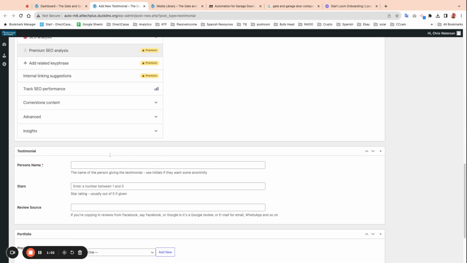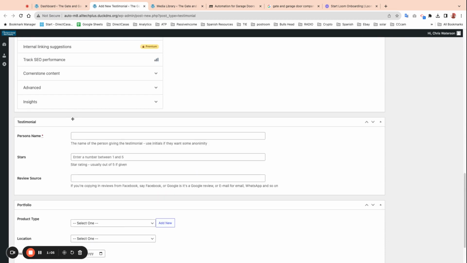Scroll a bit further down. You can put in the person's name. So we'll say Mr. and Mrs. Jones here, which was us. And then, depending on where the review came from, will determine whether you have a star rating or not. This is an email one effectively, so there won't be a star rating. Review source will just put as email.